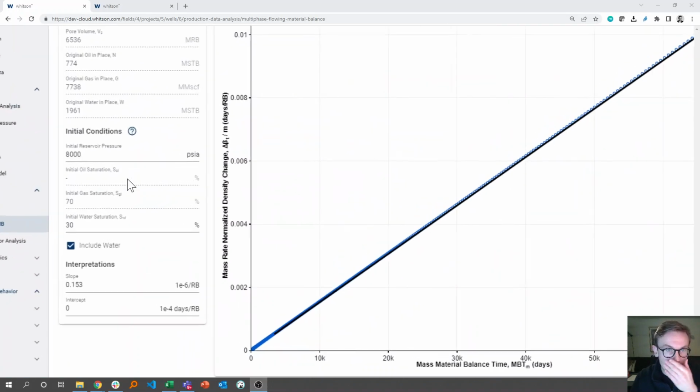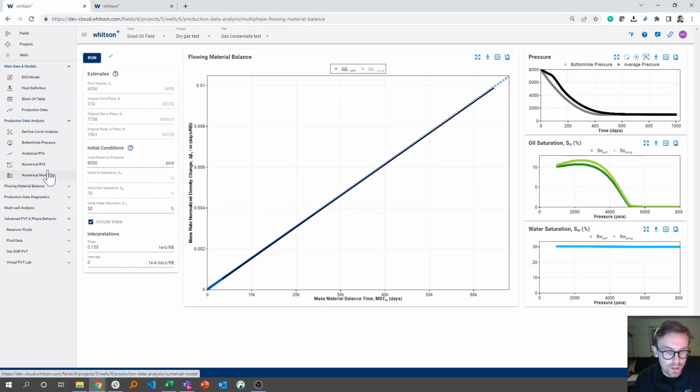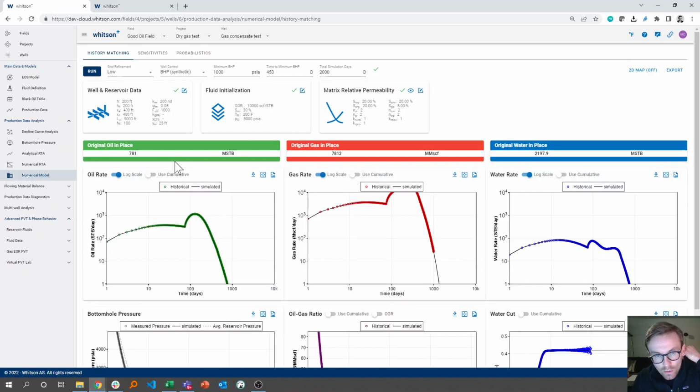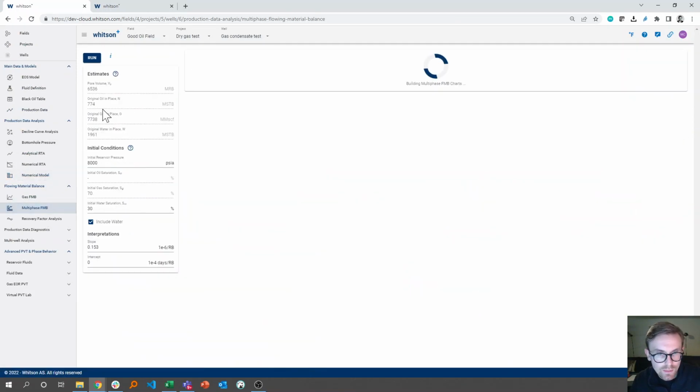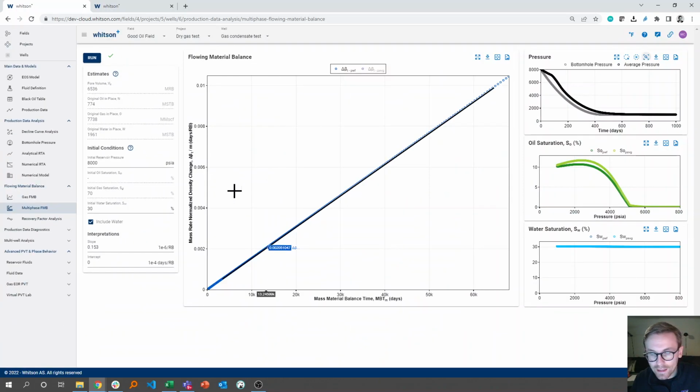So last week we looked at the so-called multi-phase flowing material balance feature in Whitson Plus, and we compared it to some numerical modeling results. So in this numerical model right here, we saw that we had an oil in place, gas in place, and water in place with the following values. And if we compare that with, for instance, this multi-phase flow run, we see that the outputs here from the straight line analysis that has been developed by Leslie Thompson and Barry Ruddock provides us with very accurate estimates of pore volume and the associated oil, gas, and water in place, all multi-phase.